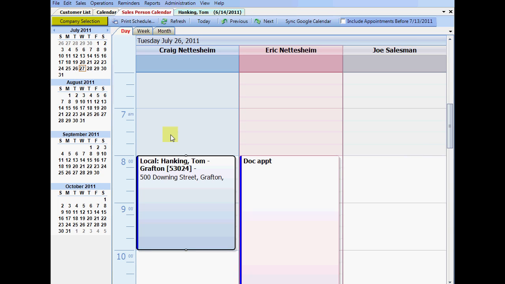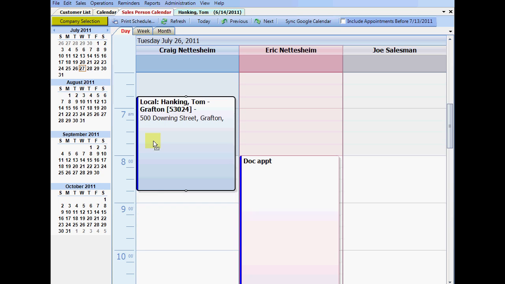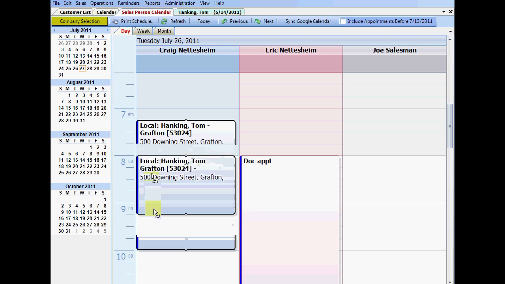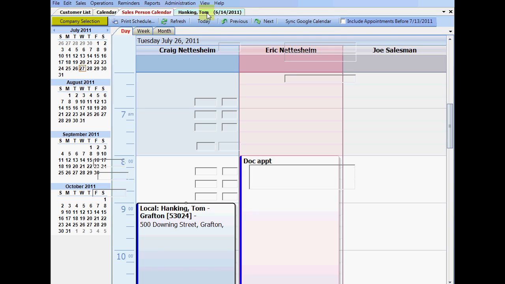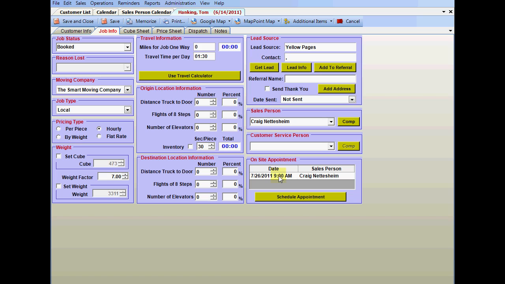Once an appointment's been made, we give you quite a bit of flexibility. If you click on the appointment, you then have the ability to drag it. So you can drag it to a different time. So if Tom calls and says 8 o'clock won't work, I need it to be 9 o'clock, you can simply click on it and drag it down, and it will lock it in there. If I go back to his file, it automatically records that now the appointment's set at 9 o'clock instead of 8 o'clock.